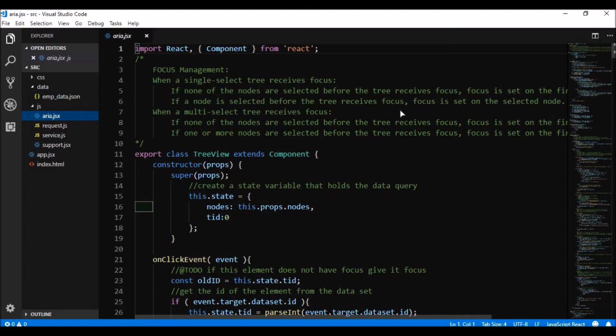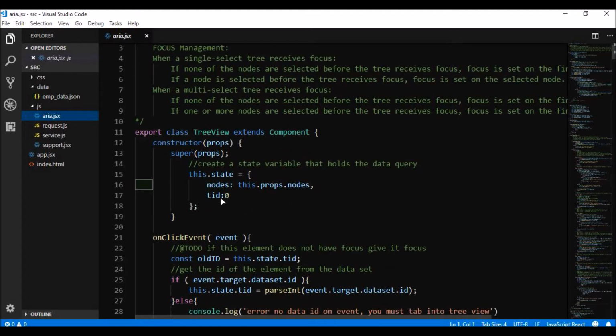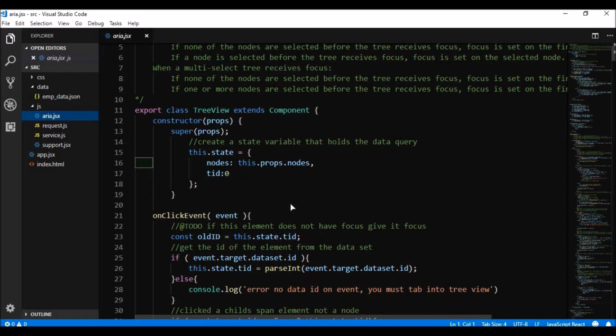So this is the tree view, and I fully commented in here. Basically the comments are straight from the ARIA best practices documentation, and then as I built it, I went through and made sure that I checked off each one of these things from ARIA best practices. So this thing only receives one argument, a node's argument, and then I set the state of the node in here. I also use this, which is the current active element, and so this TID value is the current active ID of the element that's got focus.